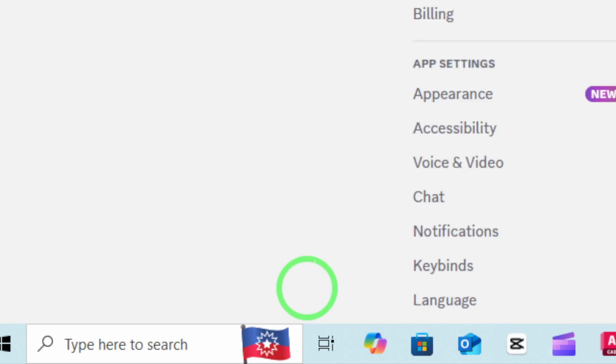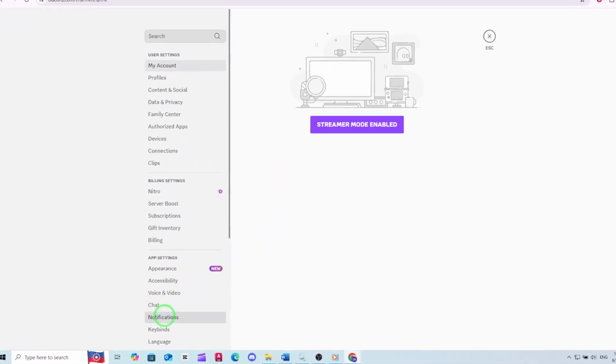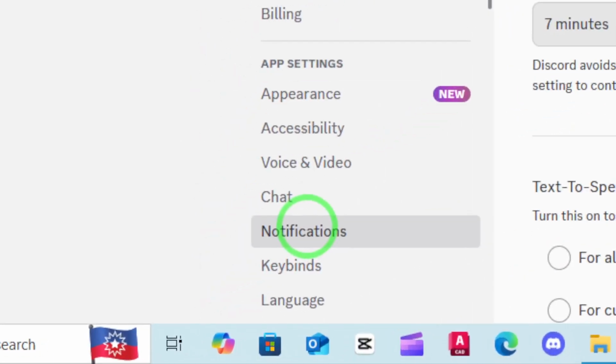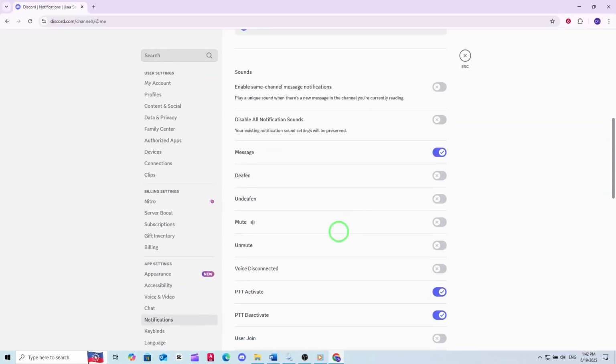Inside the user settings menu, look for the Notifications tab on the left sidebar. Click on Notifications, and you'll see a list of all the different sound options Discord offers. This is where you can fine-tune exactly which events trigger a sound, so you're always in control of your alerts.